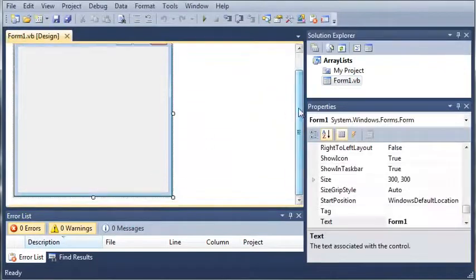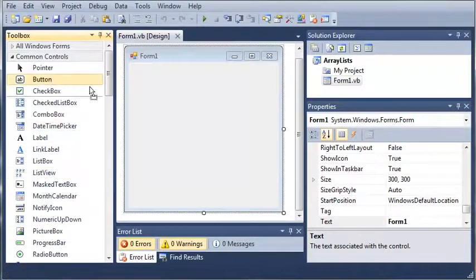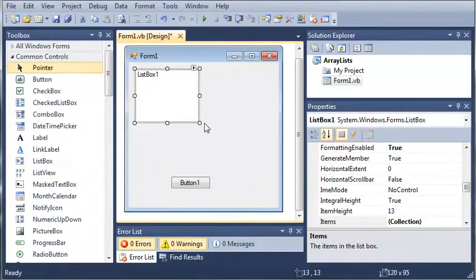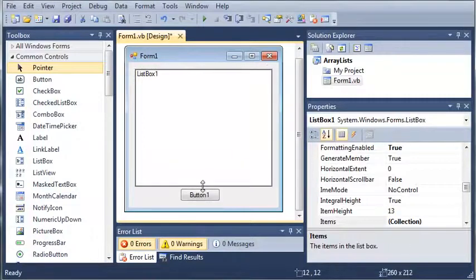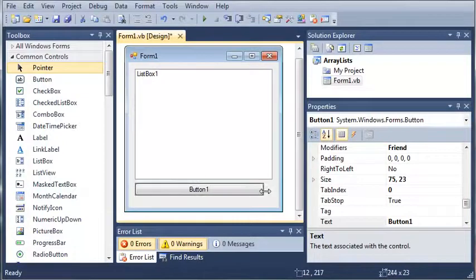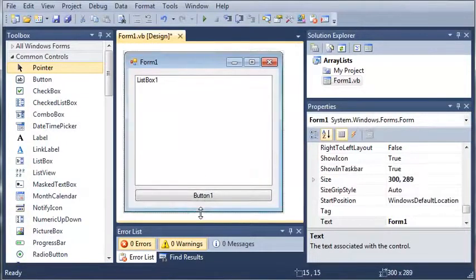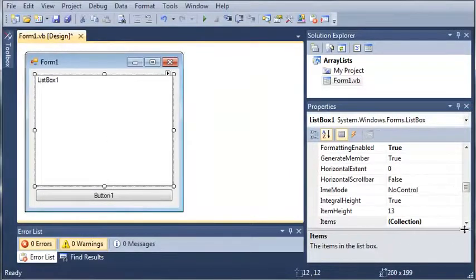So we're just going to go ahead and add two things to our form. We will add a button and a list box. Now the list box, we're just going to use that to print out the items in our array. In this tutorial we're going to be focusing more on the code and not the form. So shrink that down and we'll set some names for this and then we'll be done with the form.